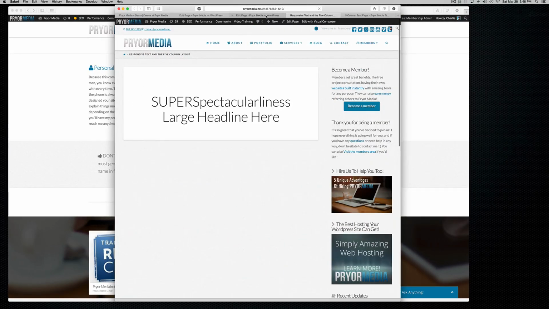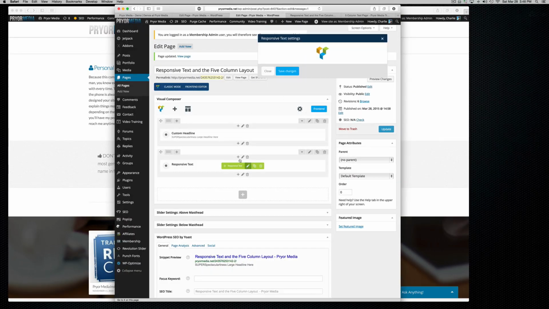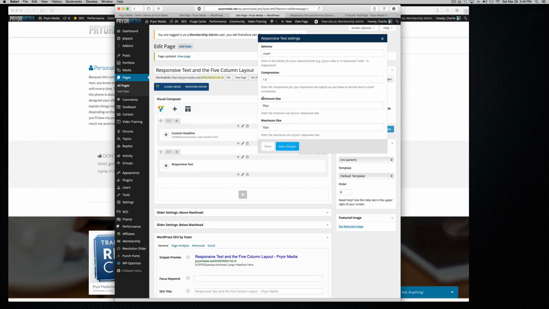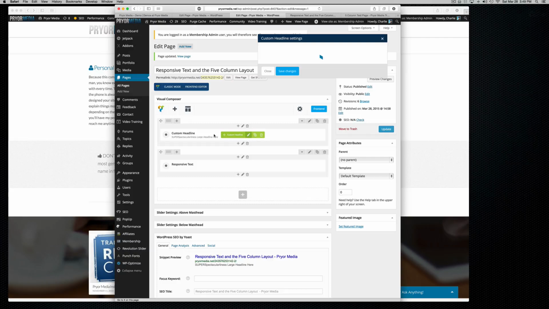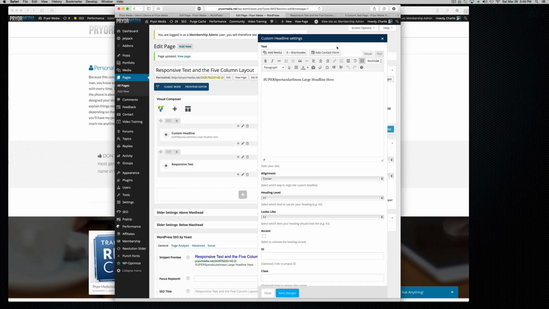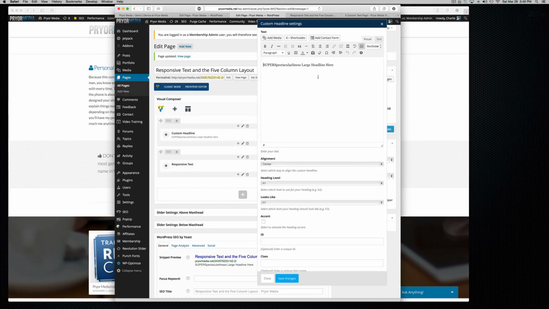So the second part is we have the responsive text, we have the selector made, and we've set the attributes for it. Now we have to take this selector and apply it to our headline. So this is just .super. When you create the responsive text, you need to have the dot. Okay, the dot is there. And then when you do this headline part, you don't have to use the dot. So I'm going to do the pencil right here. Super spectacular in this large headline.